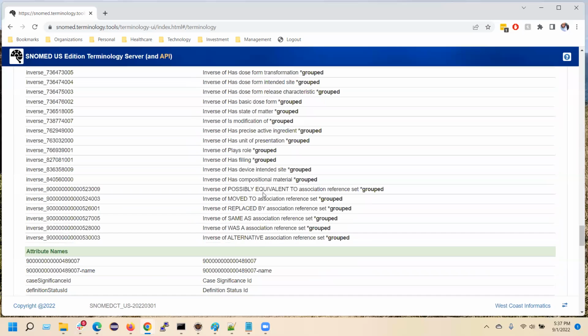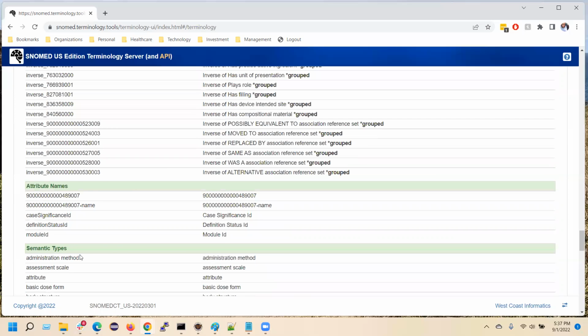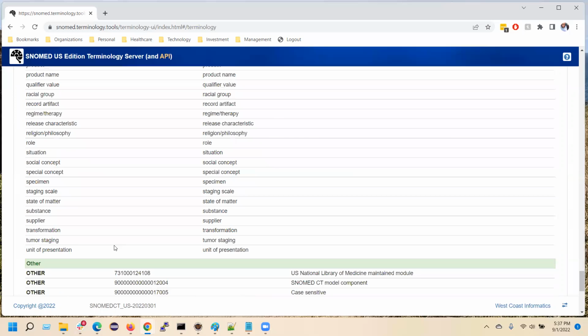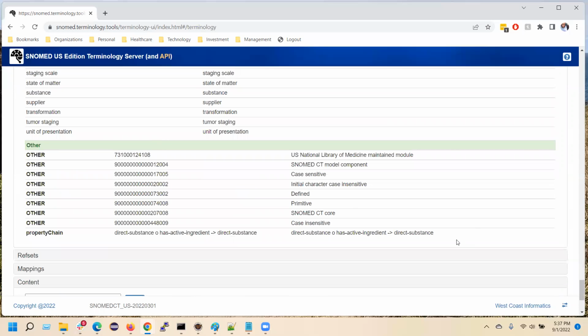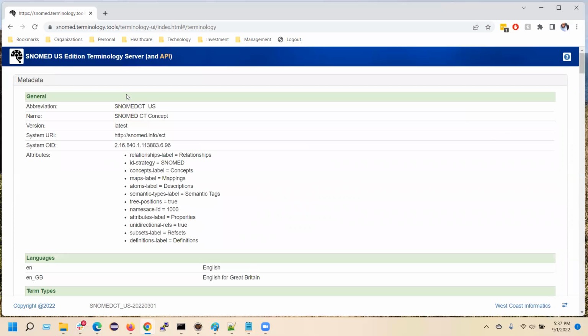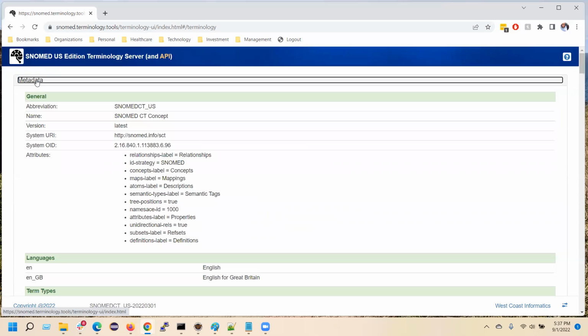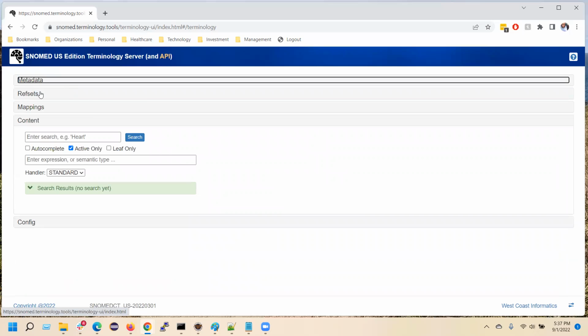And then following through down here, we have attribute names and semantic types that are used with some description information, and then a little bit of extra metadata information that's loaded, but doesn't necessarily drive functionality in the tool. So the point is we have a relatively rich metadata model.